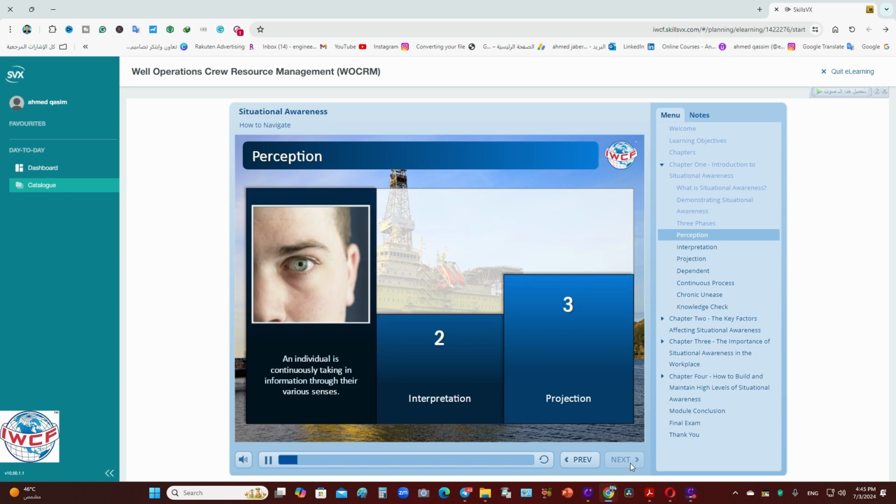In phase 1, perception, an individual is continuously taking in information through their various senses. For example, as you go on shift, you'll be taking in a lot of information. This information will not just be the details of the shift handover process you take part in. You will see, hear, even smell the familiar scene that you're used to at work, which sets the backdrop of your work environment.